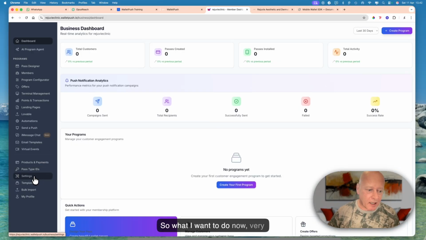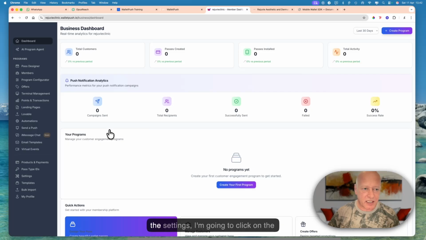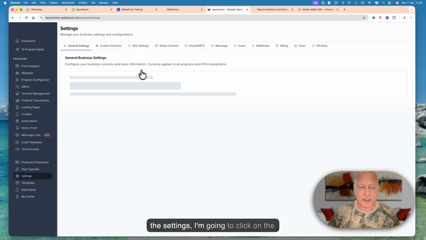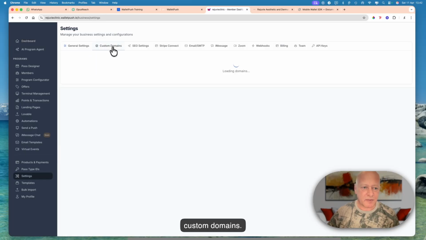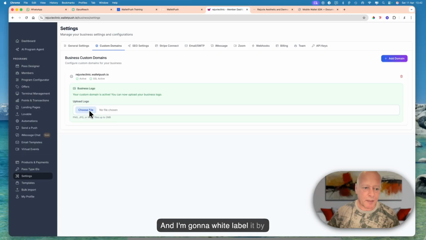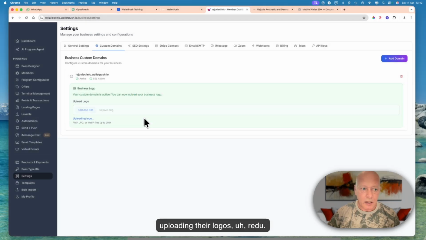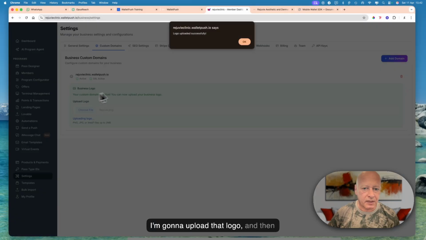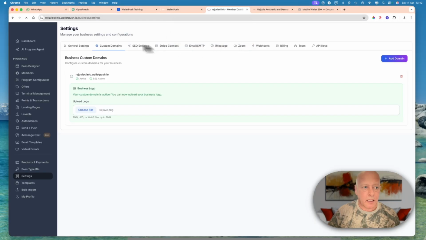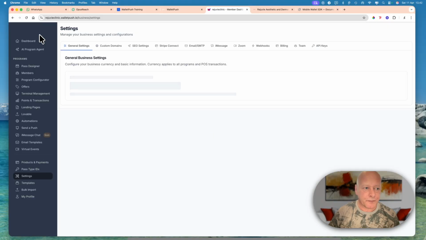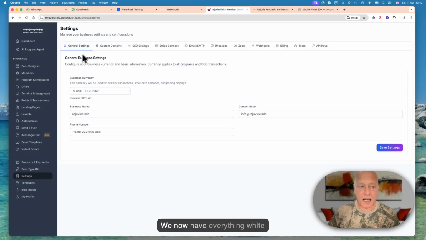So what I want to do now, very simple, is come down to the settings. I'm going to click on the custom domains, and I'm going to white label it by uploading their logos. I'm going to upload their logo, and then here their logo should show up. Bingo, we now have everything white labeled on the business side of things.